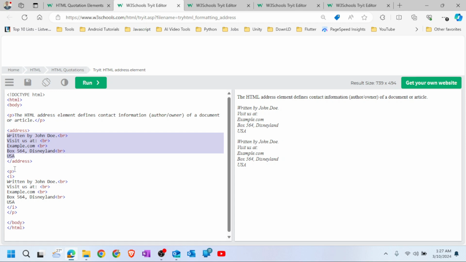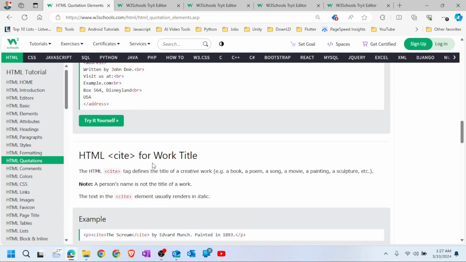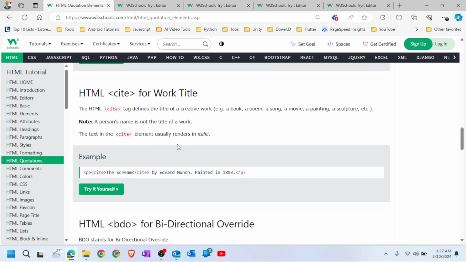Otherwise, you can put this in a paragraph tag as well, no problem with that. Then the cite tag, this is again quite useful if you are using blogs and you want to write your content, and when you are citing other resources, other references, other information, then cite is something quite useful.